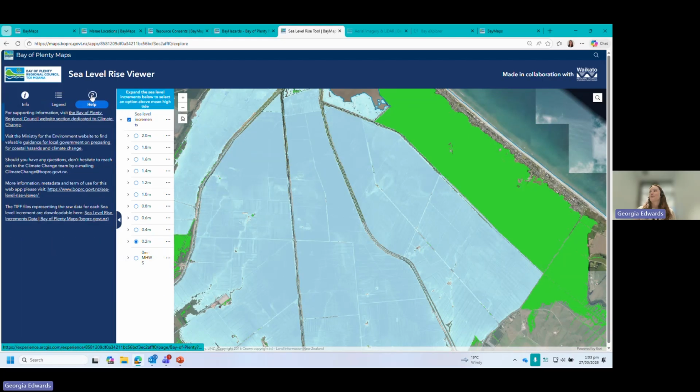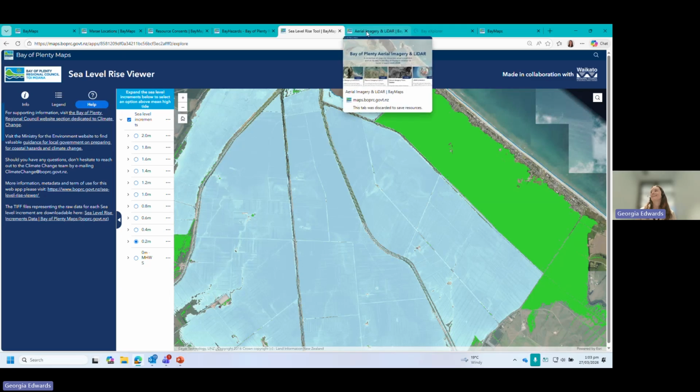There's also a help tab as well if you want to have further questions that are a bit more specific. We've got our climate change team's email there as well, and a few more details about the application. And you can also download TIFF files of the raw data through this link here. So if you want to have a look at that in your own GIS software or have a play around, that's all available to you as well. Oh, and once again, you can search for your address if you want to find where your house is, or any other location.